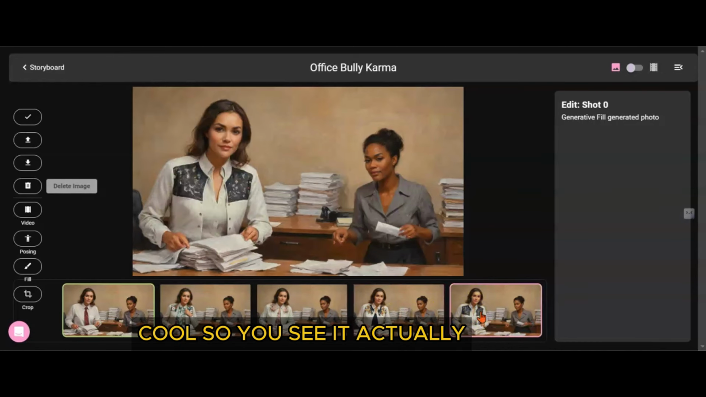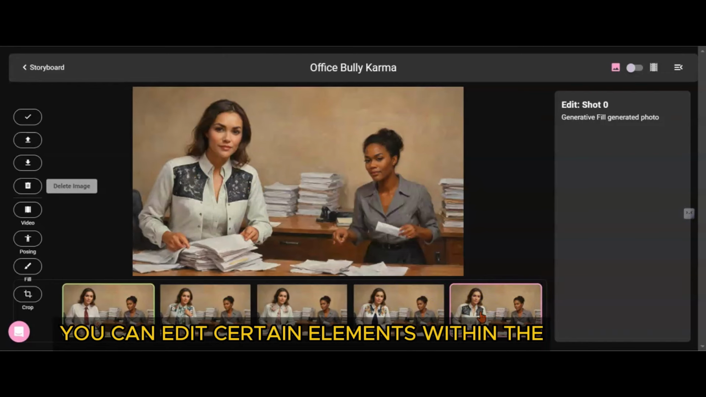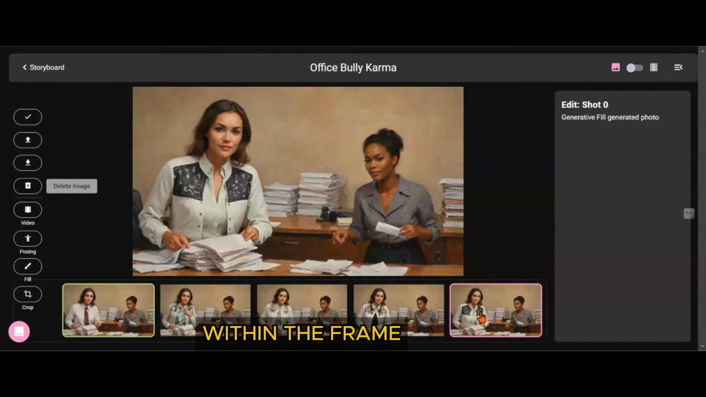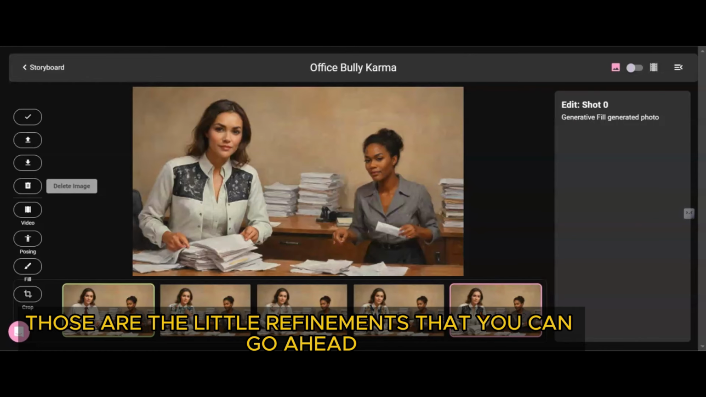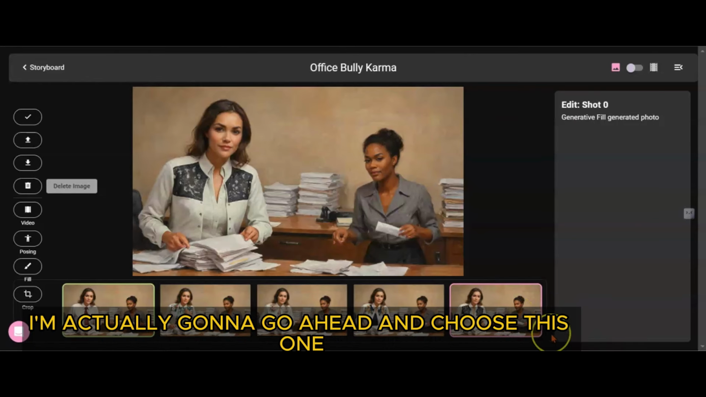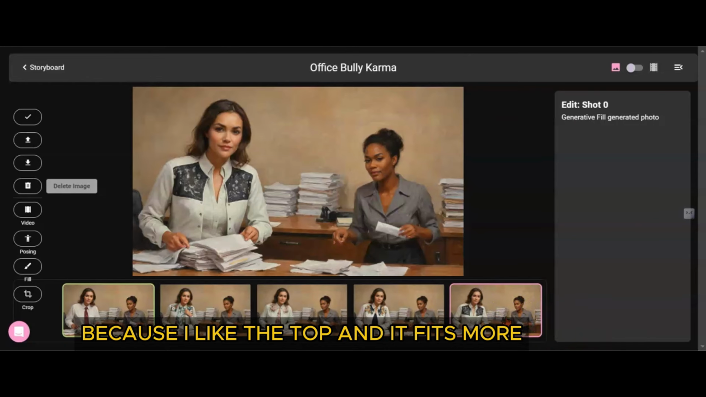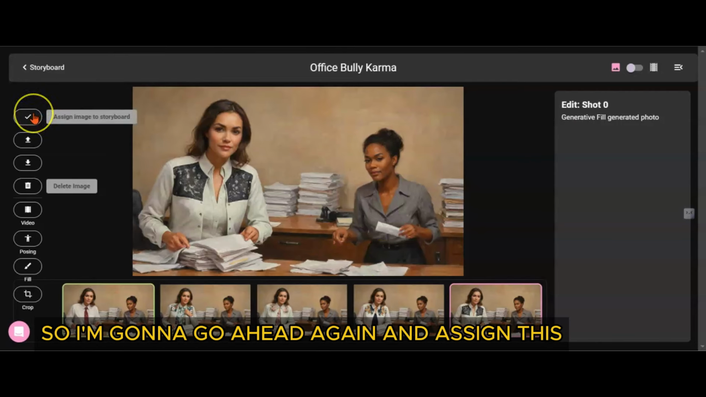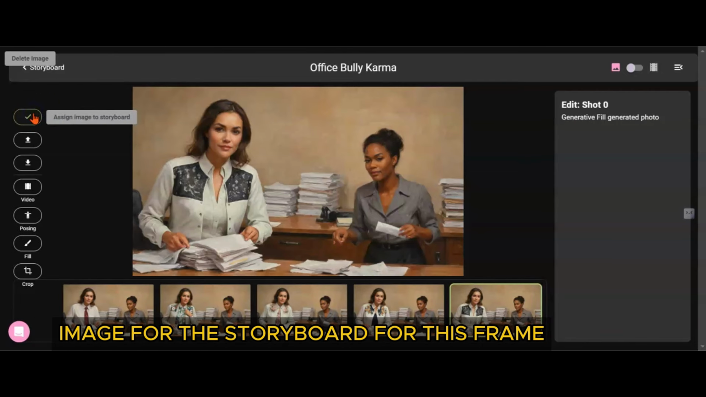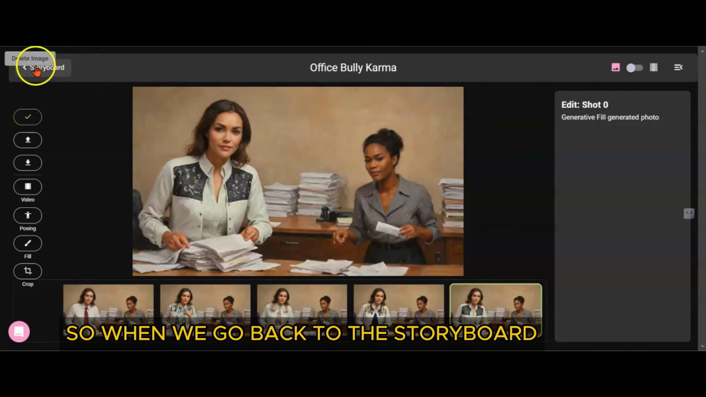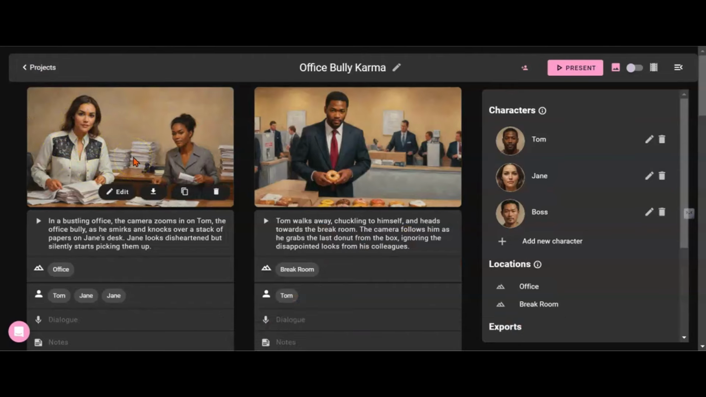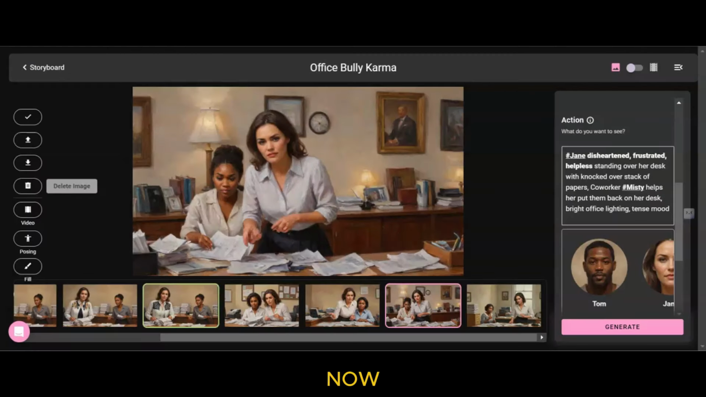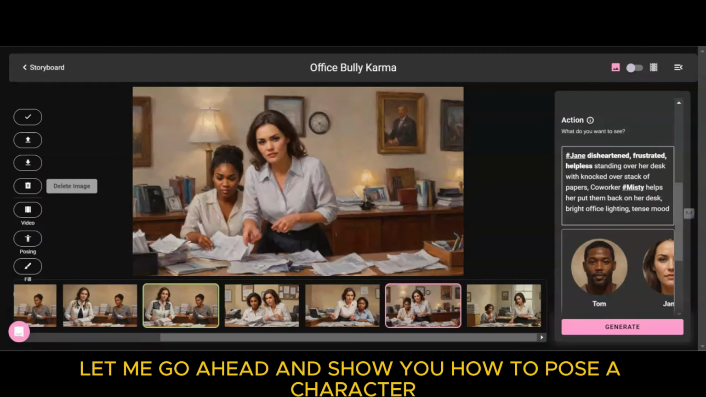Cool. So you see, you can edit certain elements within the frame and make it more aligned with what you want to see. Those are the little refinements that you can do. For this one, I'm going to choose this one because I like the top and it fits more. So I'm going to assign this image for the storyboard for this frame. When we go back to the storyboard, we see that this is the image that shows up in our story.